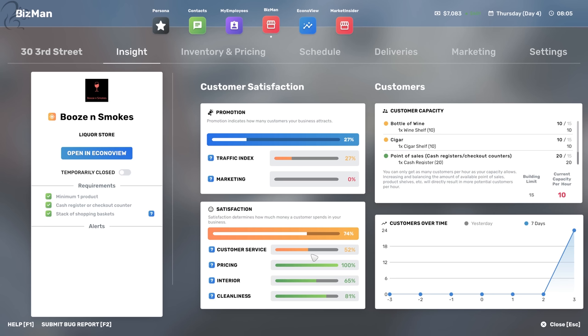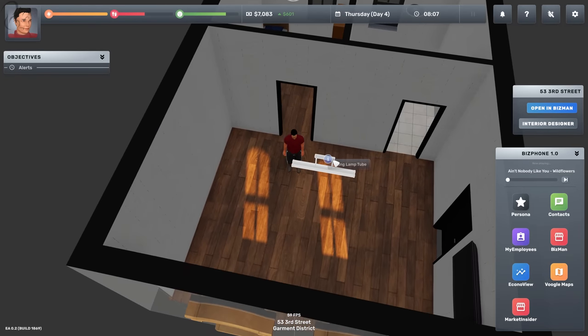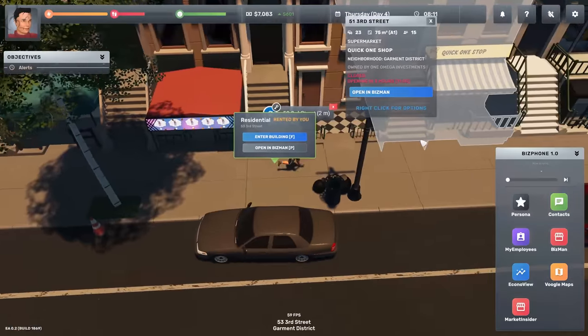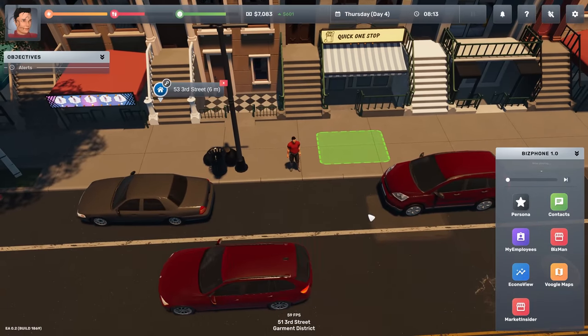The customer service is, yeah. Once you've got staff that are really skilled in customer service, that will go up. They don't like the interior, but it is reasonably clean. However, we will need to buy a cleaning utensil so that we can actually go around cleaning ourselves. But that is it for day one.